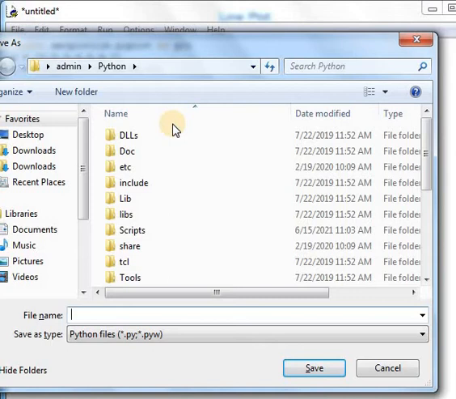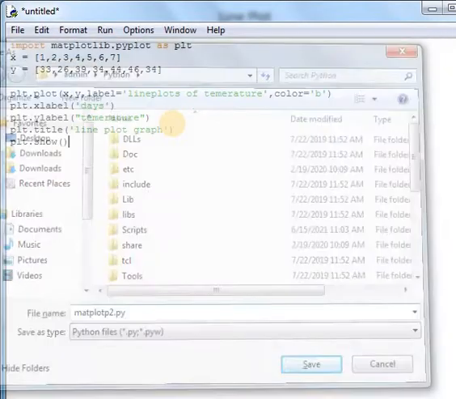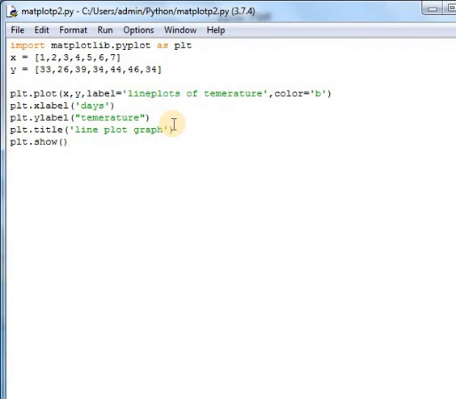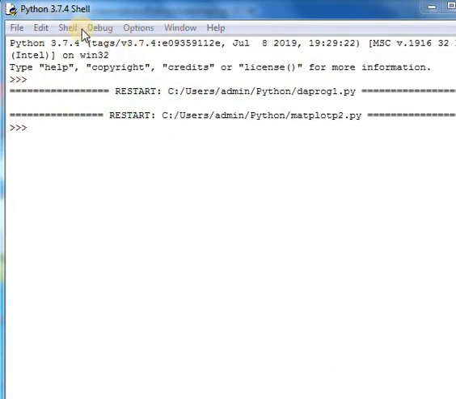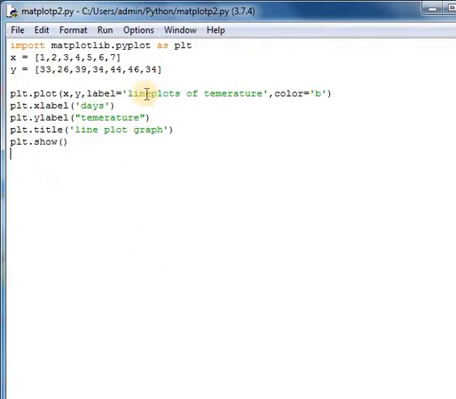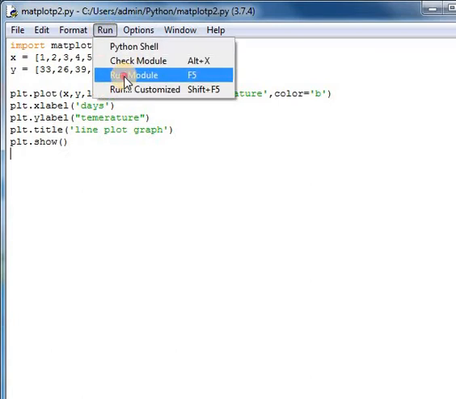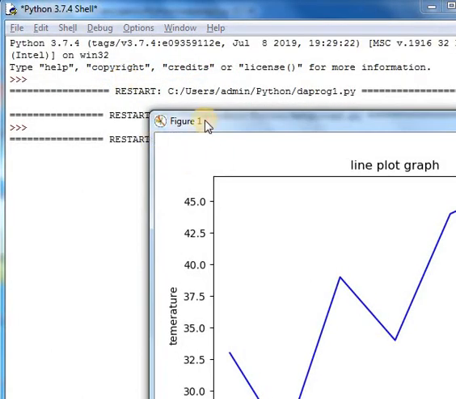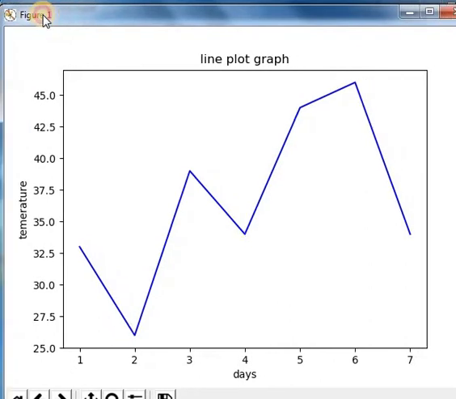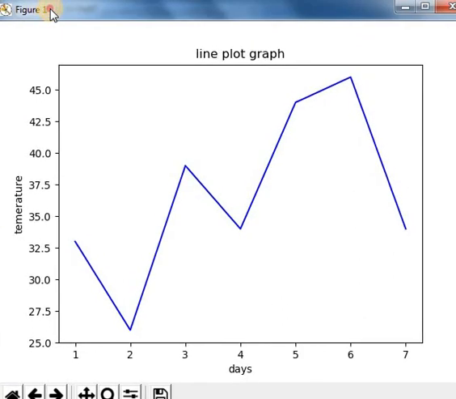Now save our program. Save your program with .py because this is a Python program. Now save our program and click on run module. So here you can see the output. The graph is displayed. Here I am giving the title.